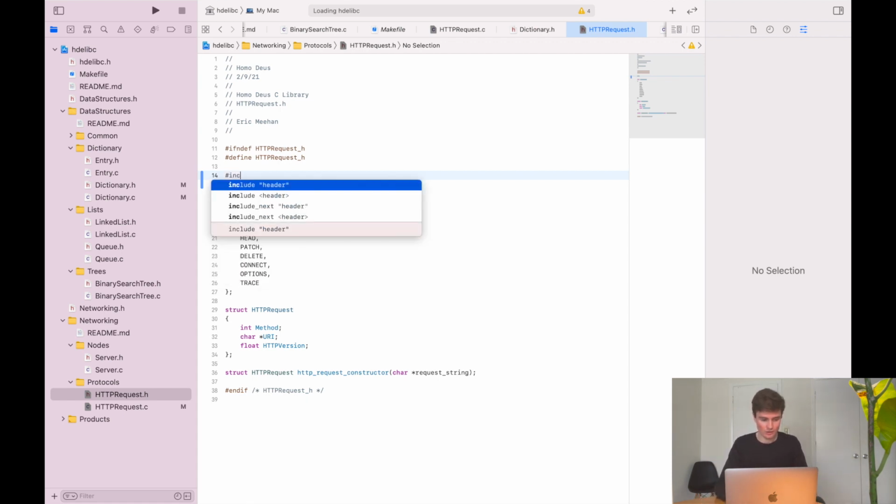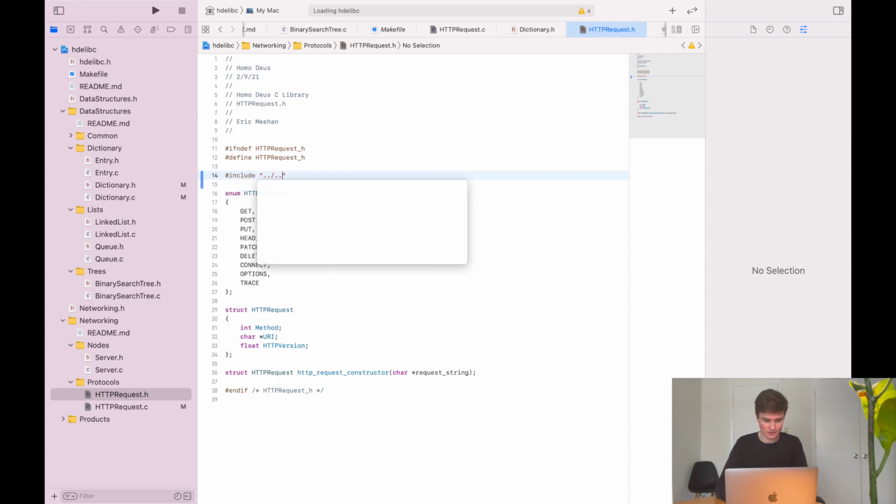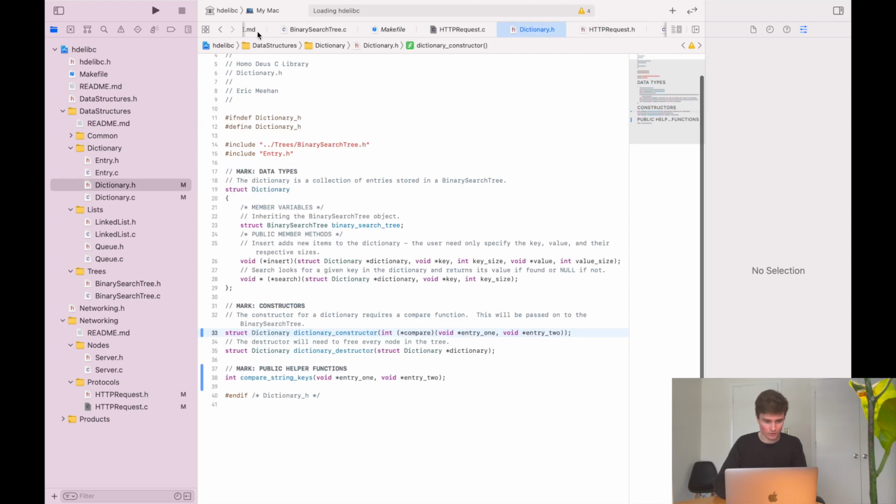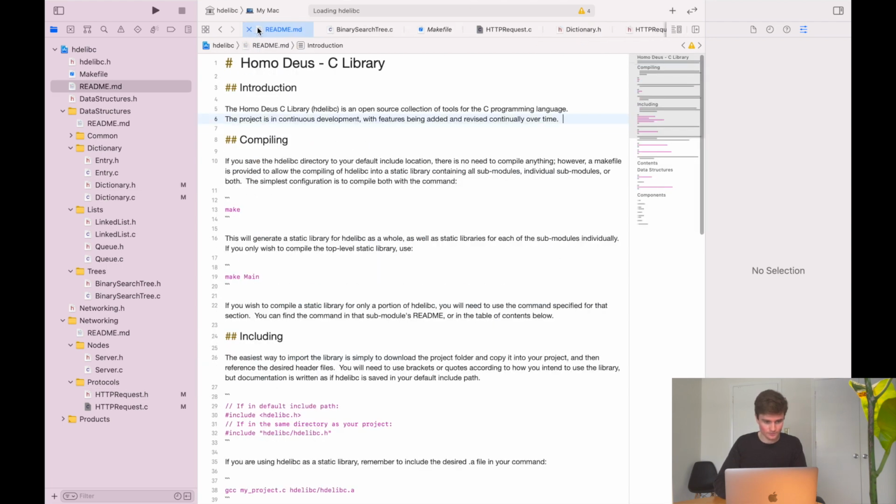So here I'm going to include ../../data structures/dictionary/dictionary.h. And then here in the .h file, let's close all of these.